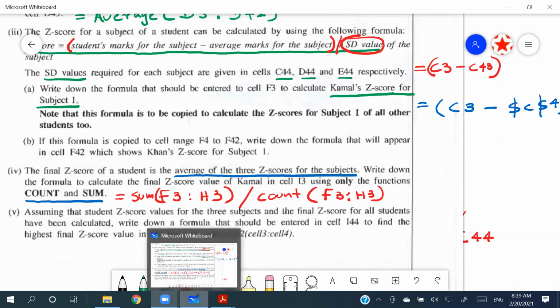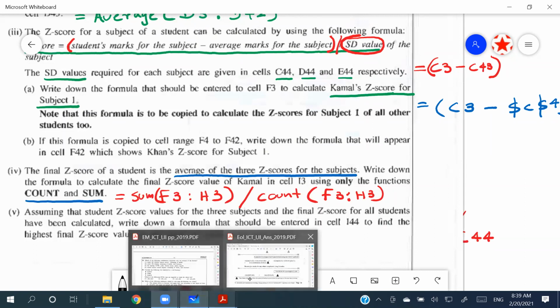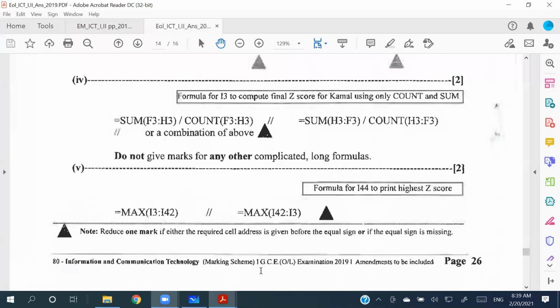So this is the way you are going to answer it. So let's cross check. Yeah. So it says sum F3 colon H3, count F3 colon H3. Right? So an alternative way is given at the right side. So this is the way it's going to go. Right?